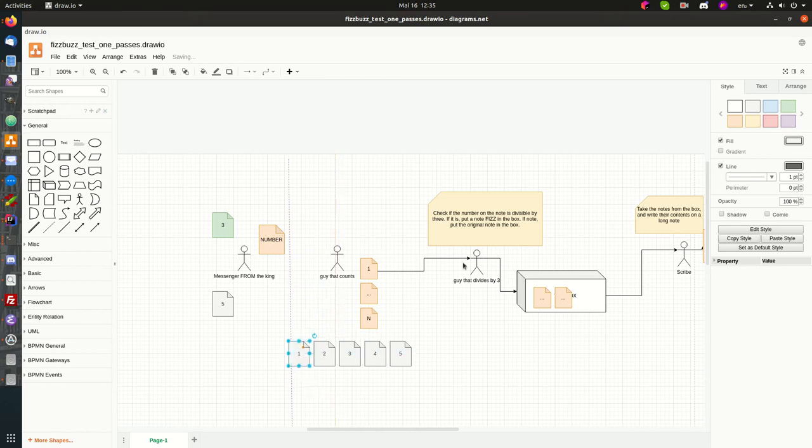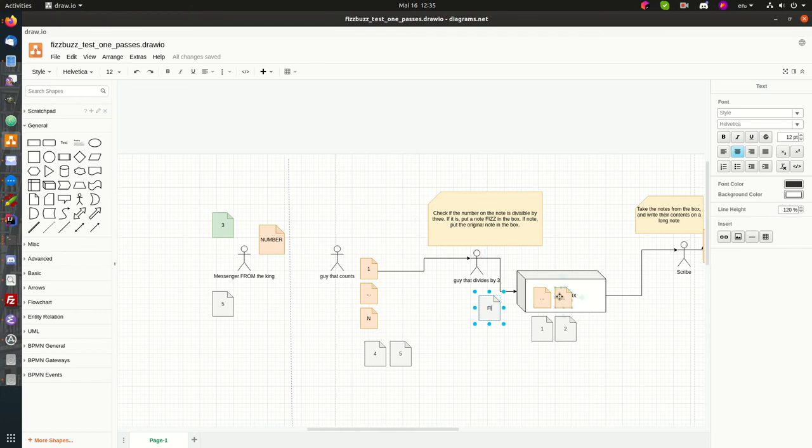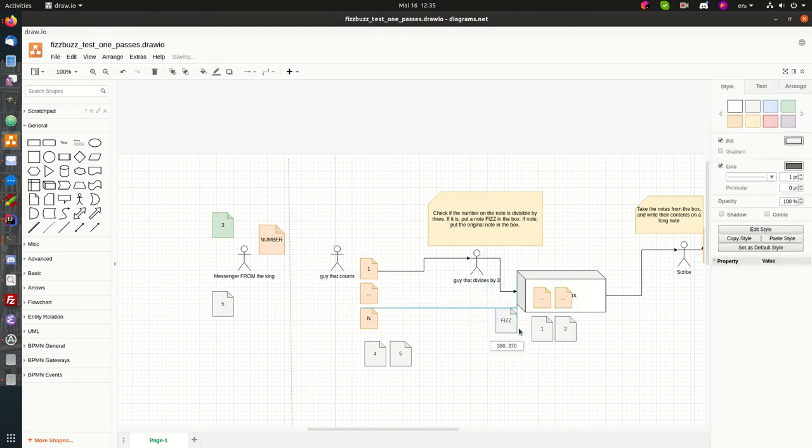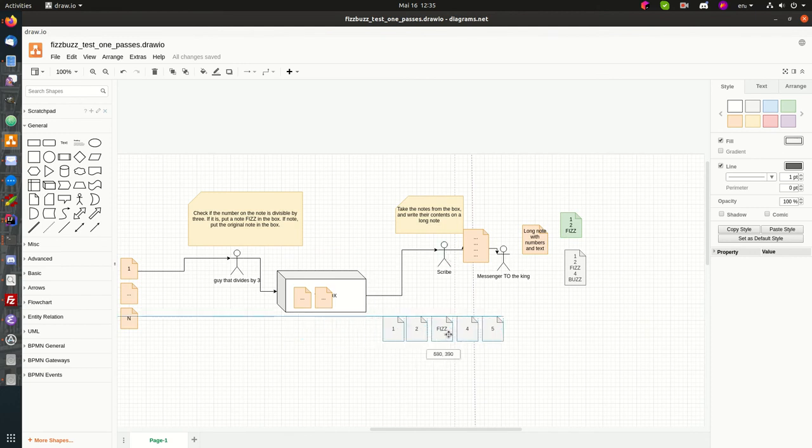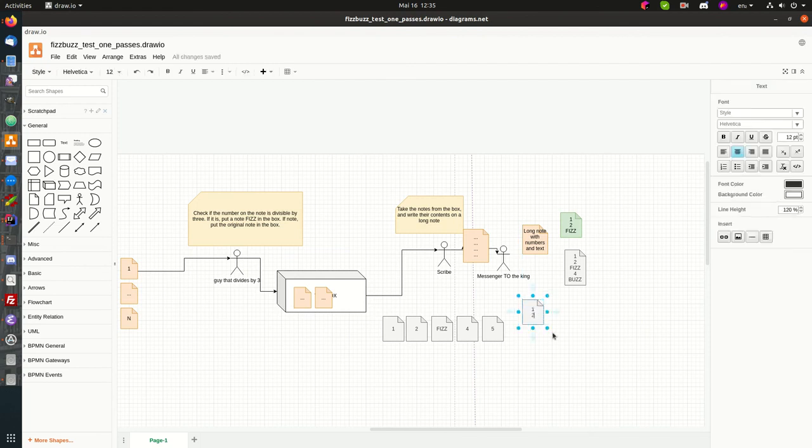Now he passes each node to the guy that can divide by 3. So 1, not divisible by 3, so it goes in the box. 2, not divisible by 3, so again in the box. 3, divisible by 3, so he replaces it with a node that says fizz. Okay. Now, same for 4, not divisible, in the box. And 5, it's not divisible by 3, so it goes in the box. Then he passes the box and all its contents to the scribe guy, and that guy just takes everything and puts it on one long node. So 1, 2, fizz, 4, 5.